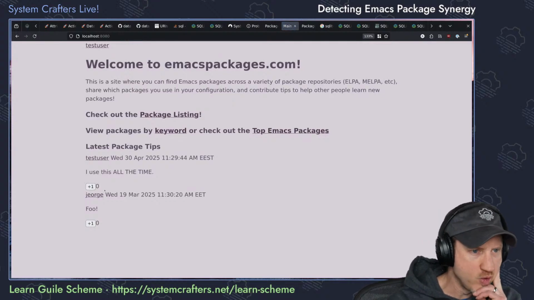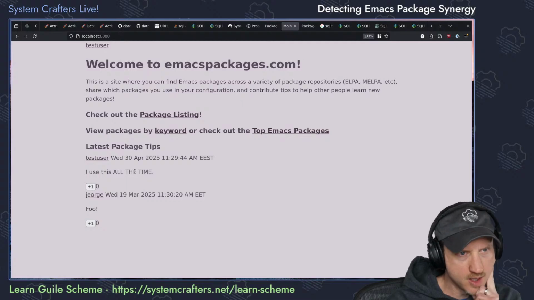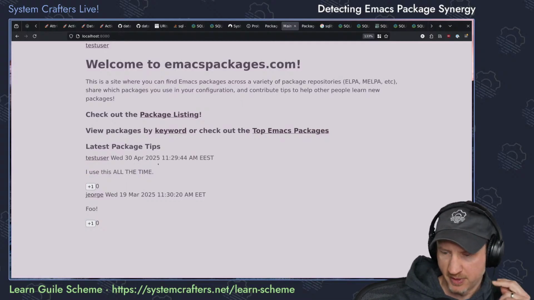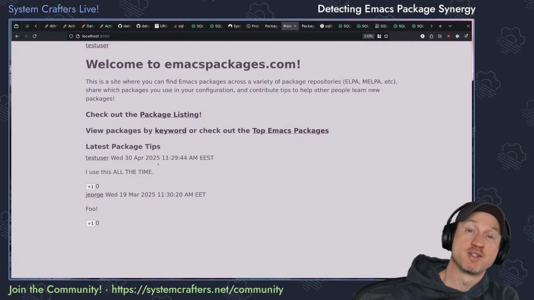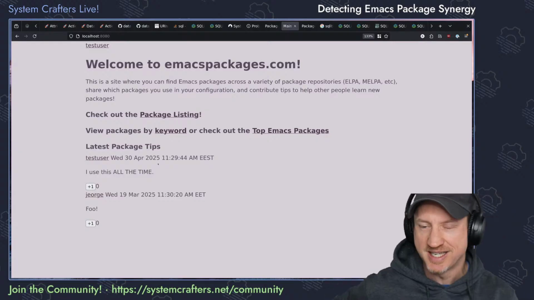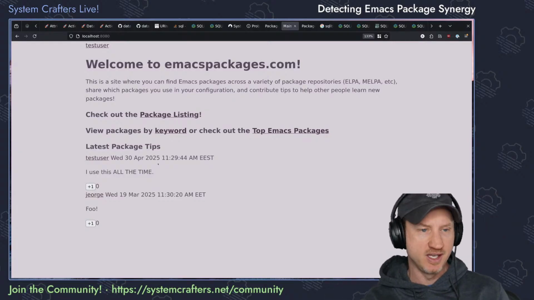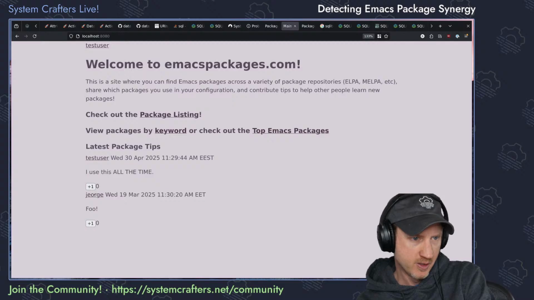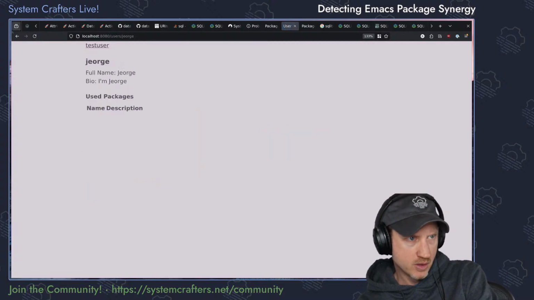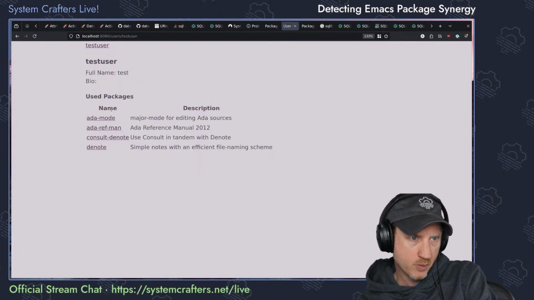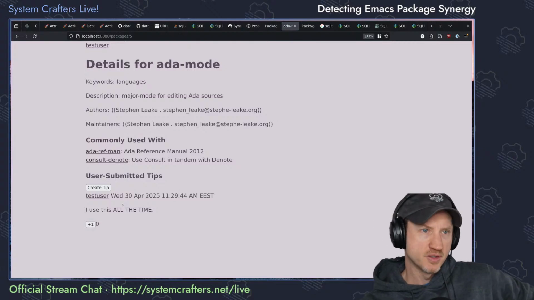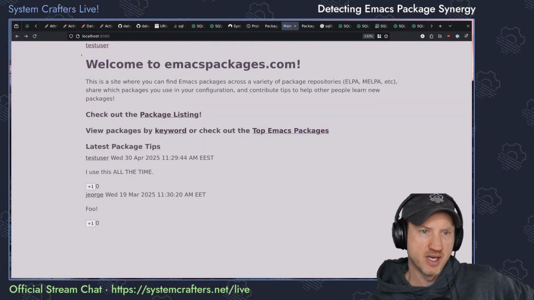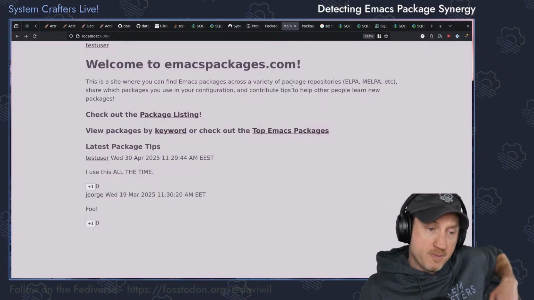Voting. I don't know if we want voting in here, but we do see the latest package tips showing up. The rendering here is terrible. It looks like crap, but that's all stuff that could easily be fixed by CSS once we got everything wired up, which we're pretty close to at this point. Click on George. Click on test user. Yeah, we get the list of packages they use. Nice. Click on the package they use. You get to see the commonly used with. Also see the package tips. So this is starting to feel more like an actual website that has features, which is great.